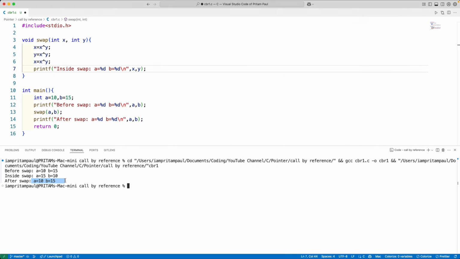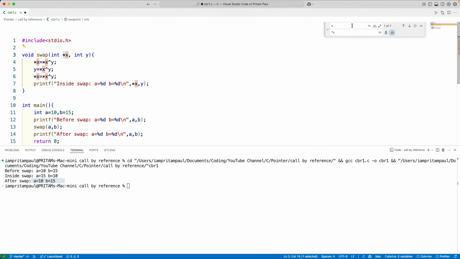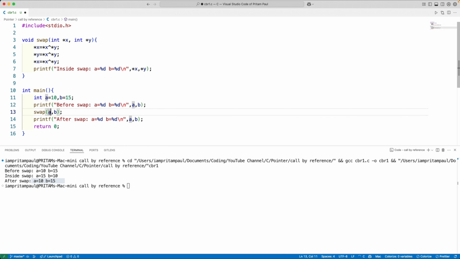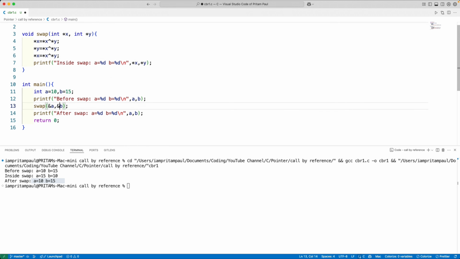So let's go to the code, and let me change something in it and show you. First of all, we will replace x by asterisk x, and again replace y by asterisk y. Now here we also have to write ampersand of a and ampersand of b. Now if you see, before swap 10 15, inside swap 15 10, after swap also 15 10. So now it is getting changed.